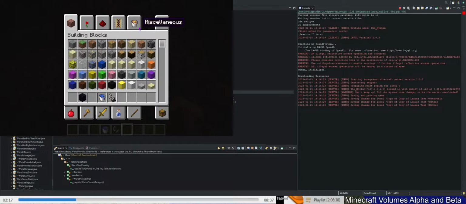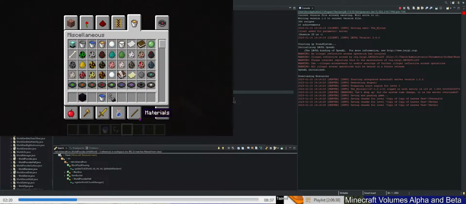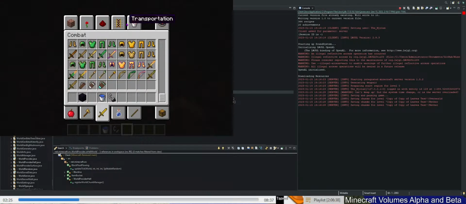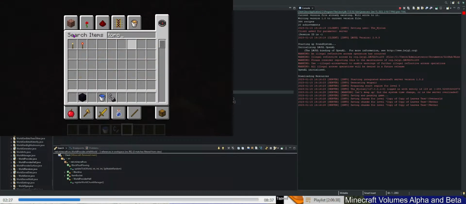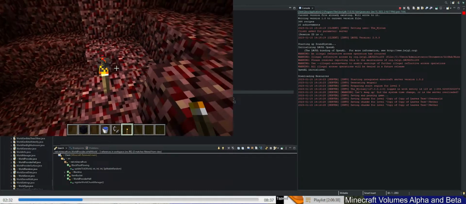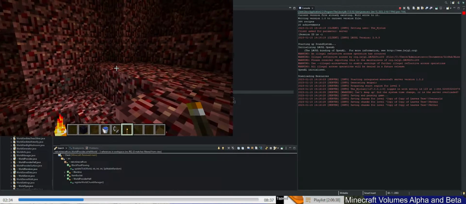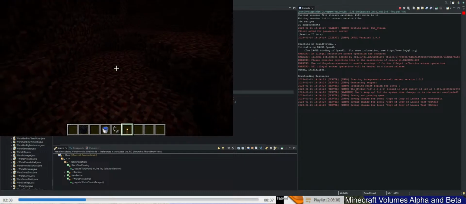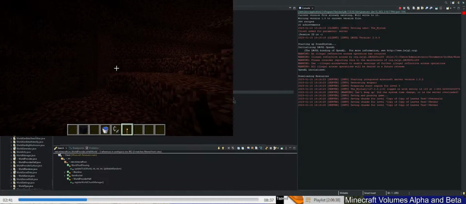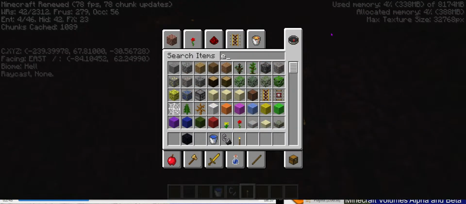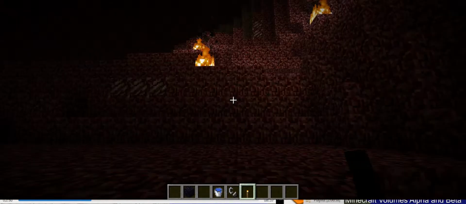Is the world going to crash from concurrent modification exceptions is the question. I hope not, but it has done that a lot before, so I wouldn't put it past them. Why is the Nether so laggy? There's just 50 million chunk updates always? What is this?